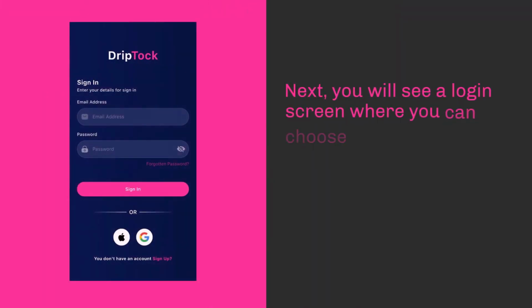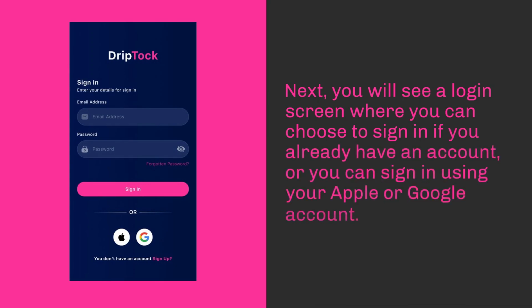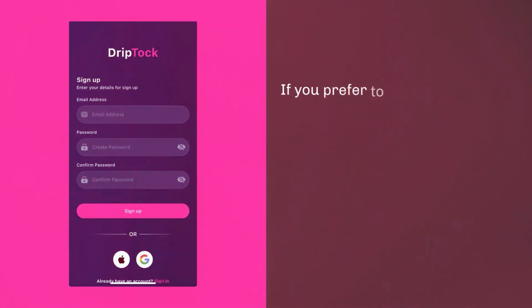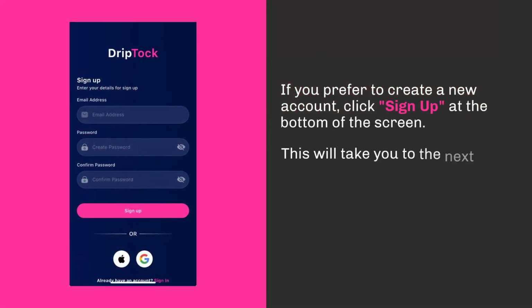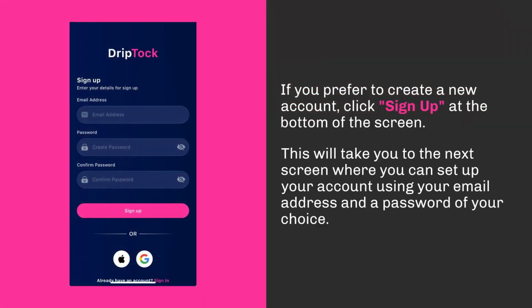Next, you will see a login screen where you can choose to sign in if you already have an account, or you can sign in using your Apple or Google account. If you prefer to create a new account, click Sign Up at the bottom of the screen.